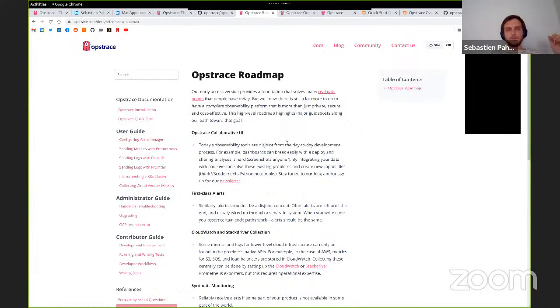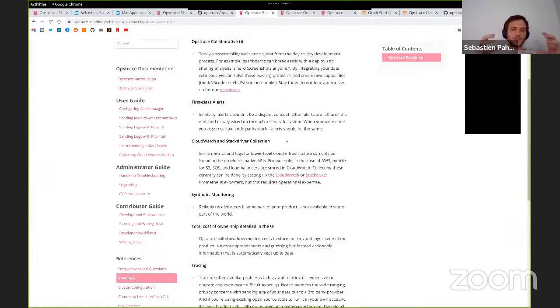The idea is there are things that we want to build that don't exist today in the open. For example, the total cost of ownership detailed in the UI. Since the system is running in your account, it should be able to tell you exactly how much it costs when you increase the number of nodes or start sending more metrics to it. We also want to help with things like better UIs to do alerts.